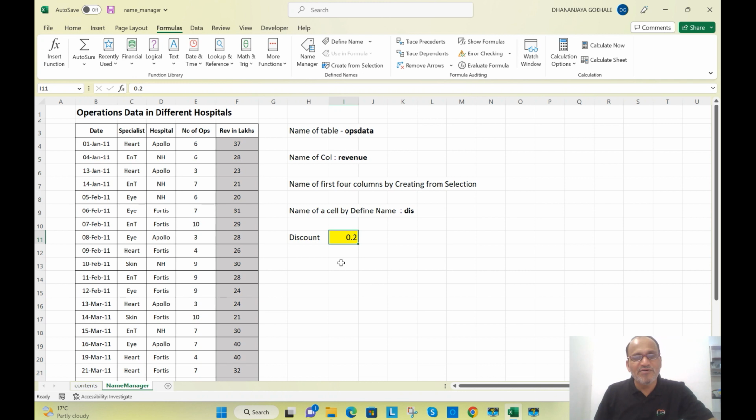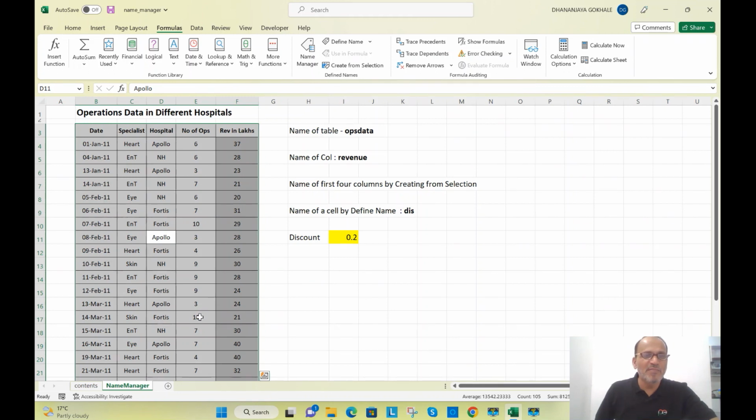This is a cell which indicates the discount as 20%. We would like to name it. Presently, what is the name? It is the Excel name, which you can see in the name box, I11. Let's start doing the exercise one by one. I'm going to select the table first: click anywhere in the table, and Control plus A selects the full table. Now we want to name it. Firstly, let us see if there is anything given there or not. As you can see in the name box, nothing is indicated.